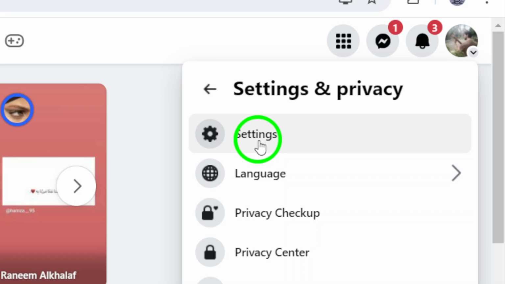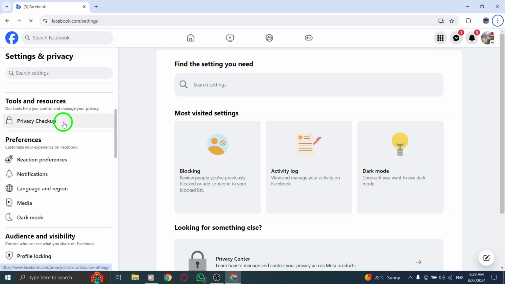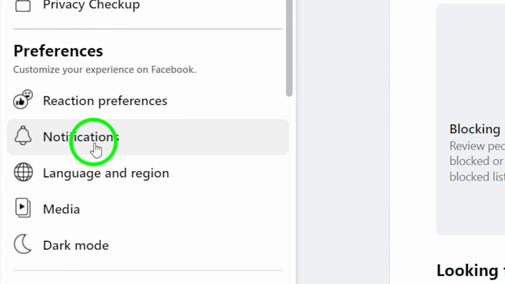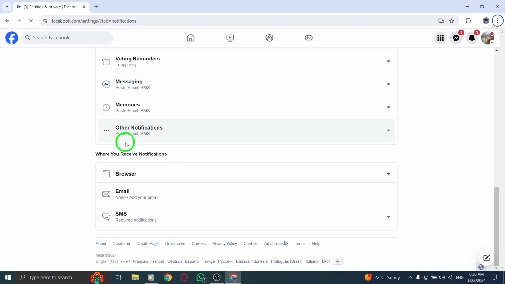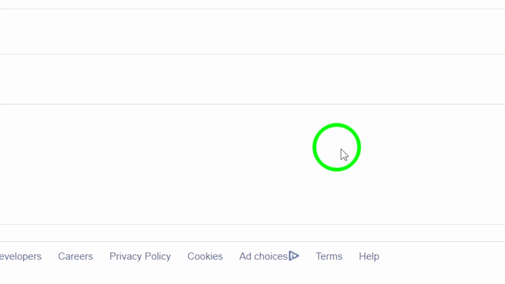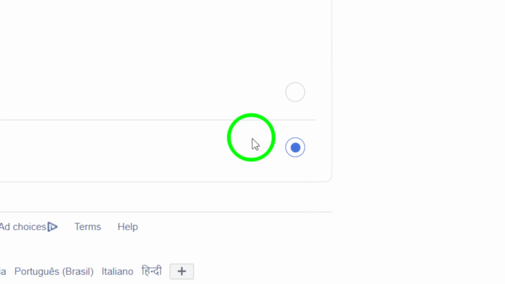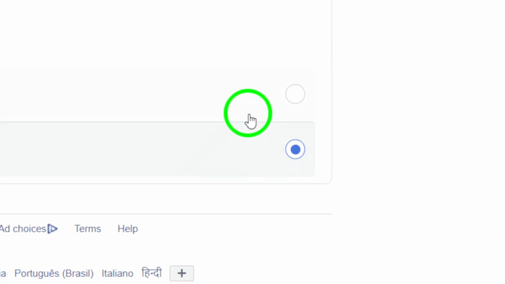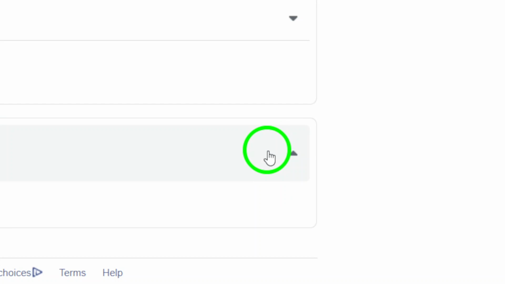Next, select Settings. Once you're in the Settings menu, scroll down the left sidebar until you find the Notifications section. Click on it. You'll then see a variety of notification options to choose from. Scroll down until you find the Email category. This is where you can manage how you receive notifications via email. Now, under the email frequency options, you'll want to choose All. This ensures that you won't miss any important updates from your friends, groups, and pages you follow.